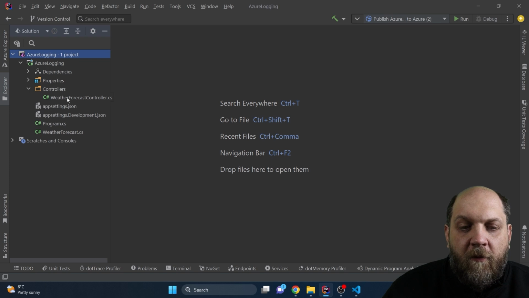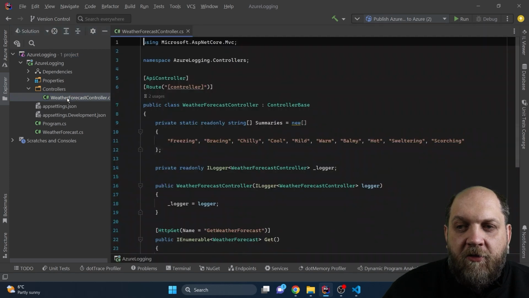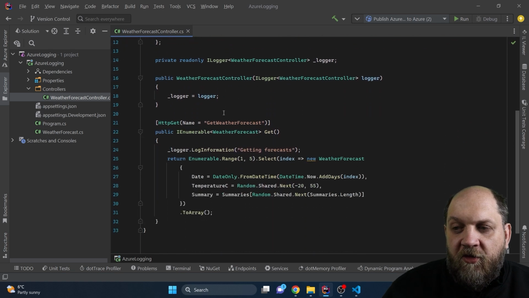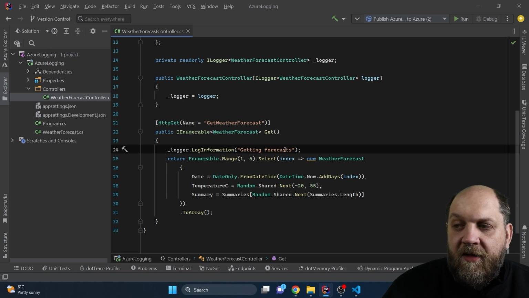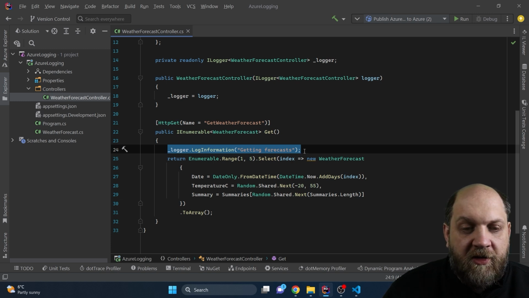So let's go now back to our application, and here I have a very basic setup. This is the standard template that we have in ASP.NET Core with this weather forecast controller. And here in this weather forecast controller, I just have added this logger log information, getting forecast. That's the log that we will actually look for in our different logging systems or logging providers that we will play around with during this video.